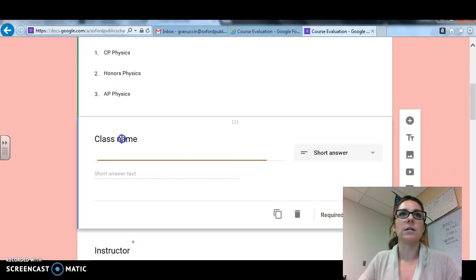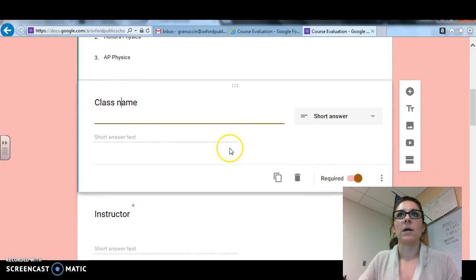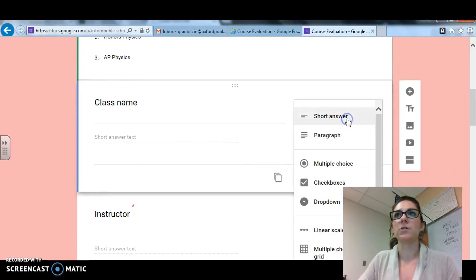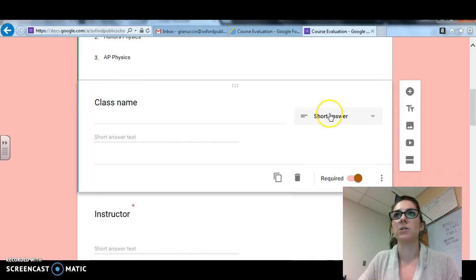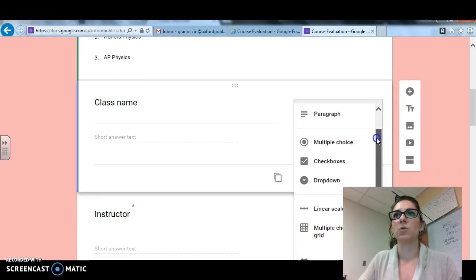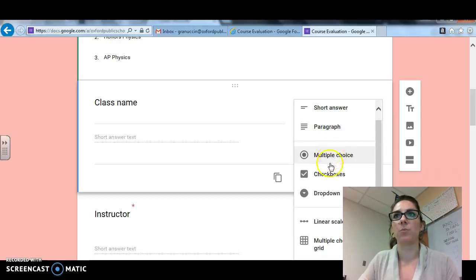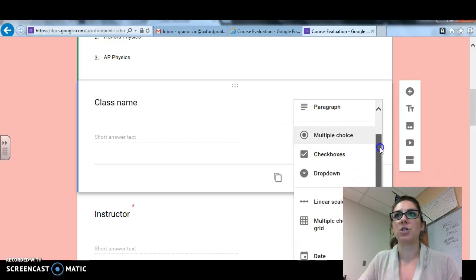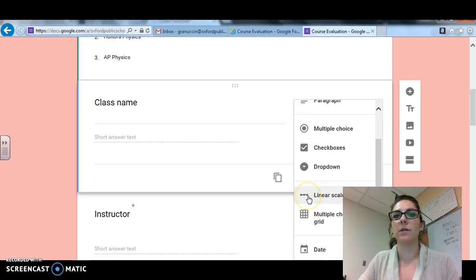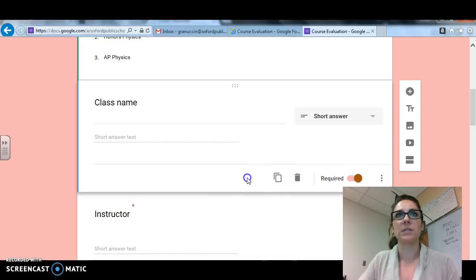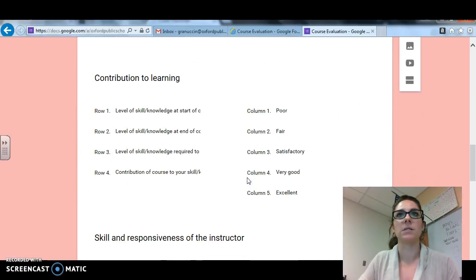You can change anything by literally clicking on it. And right here, if you notice, it tells you what type of question it is. This is a short answer question, and there's multiple types. You have paragraph, multiple choice, drop down, checkbox, linear scale, that's the strongly agree, strongly disagree. The multiple grid is really helpful because that is the one that is essentially right here.